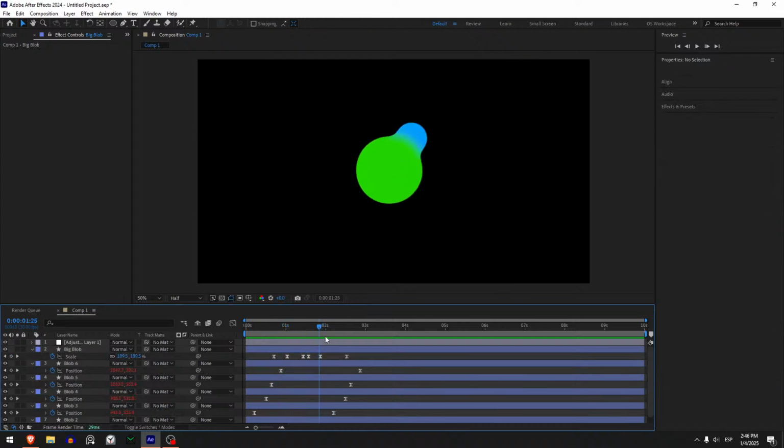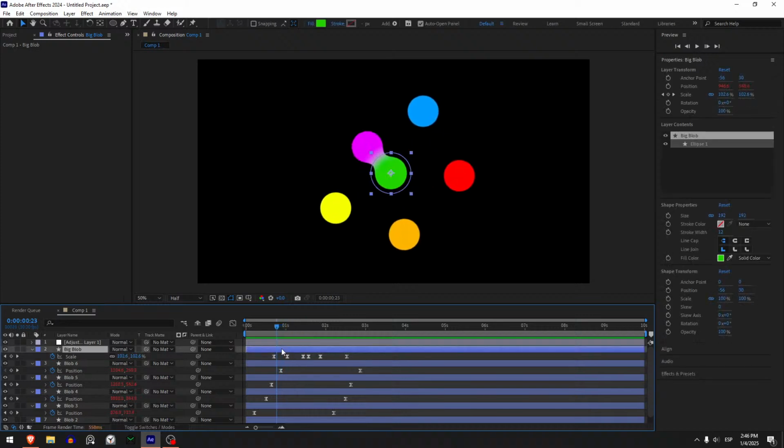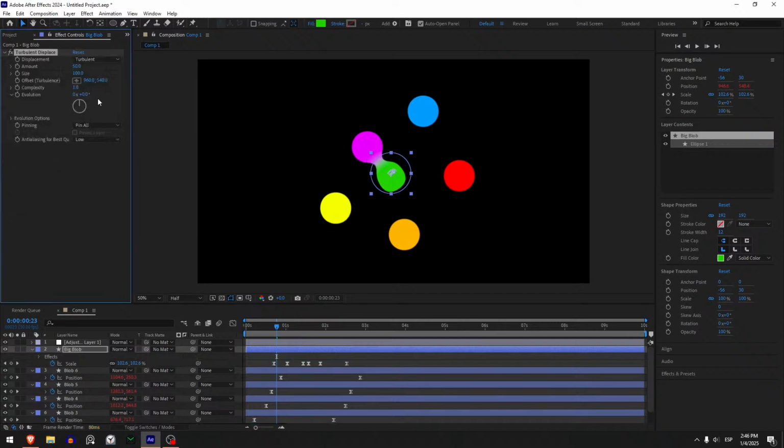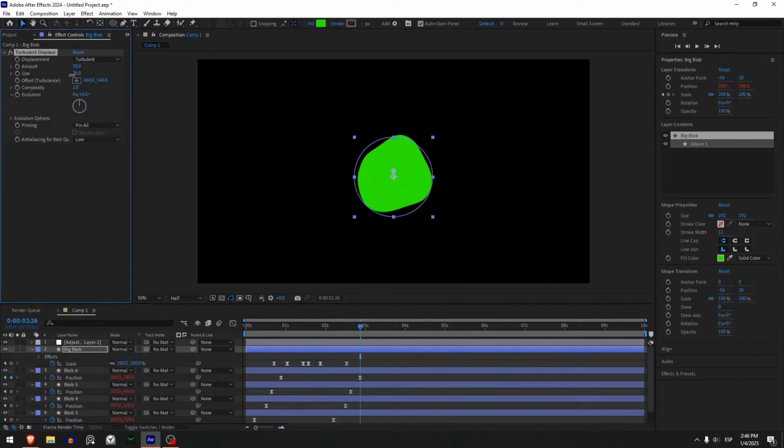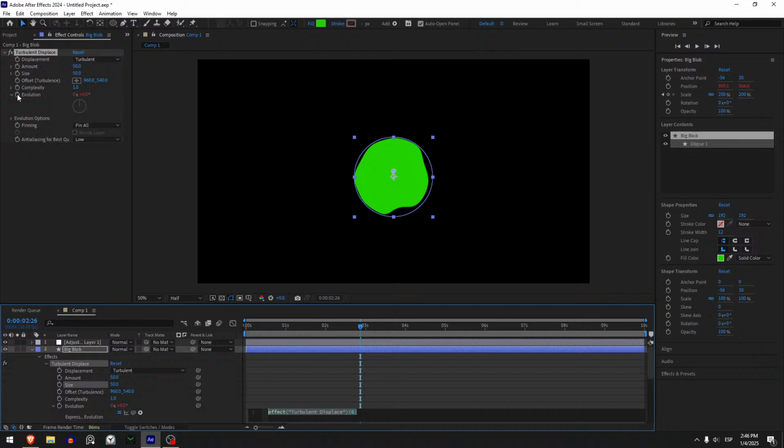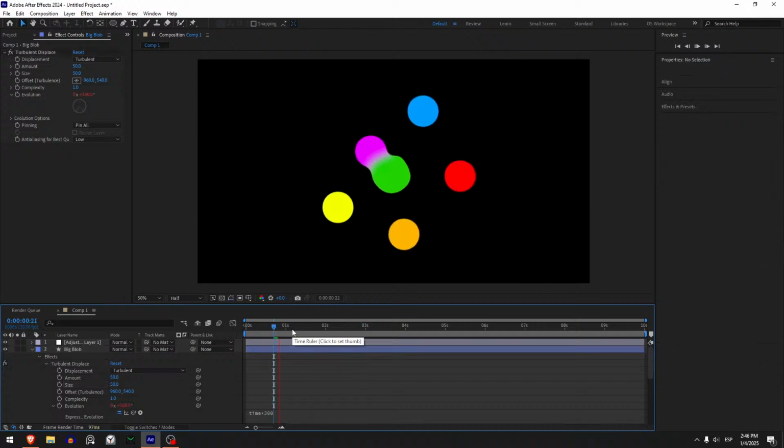Now let's add an extra detail. So go to this big blob and add a turbulent displace effect. So add turbulent displace and let's change the size to something like, I don't know, 50 maybe. And I'll click the evolution stopwatch and type time asterisk 300. Let's try with that.